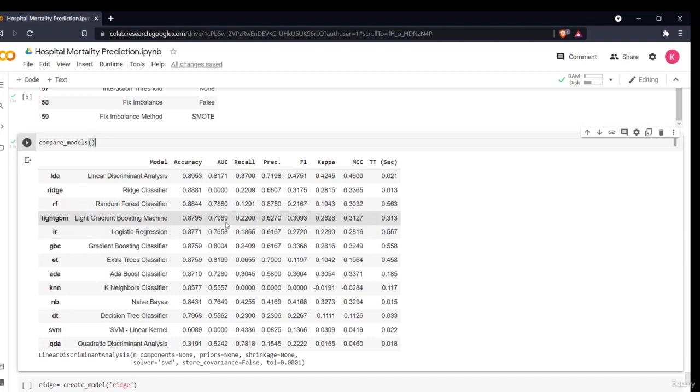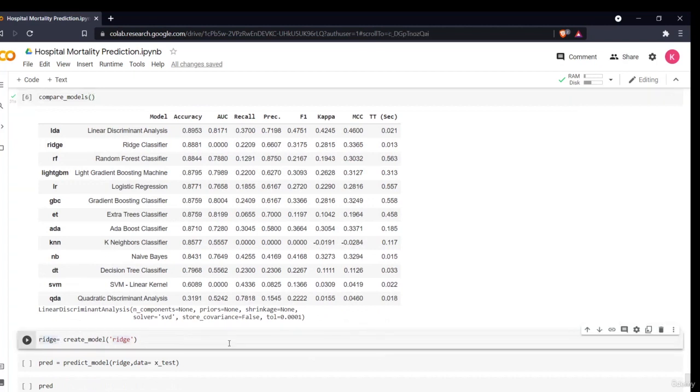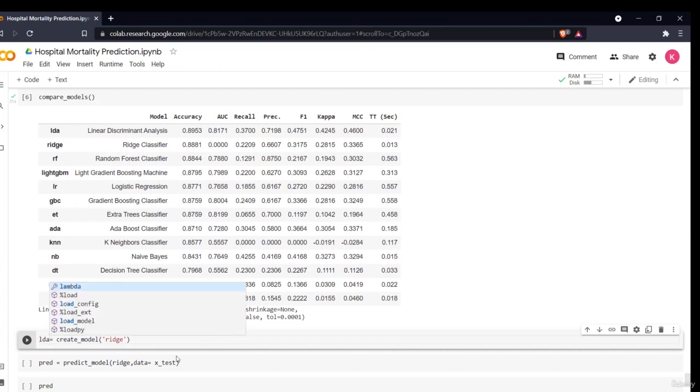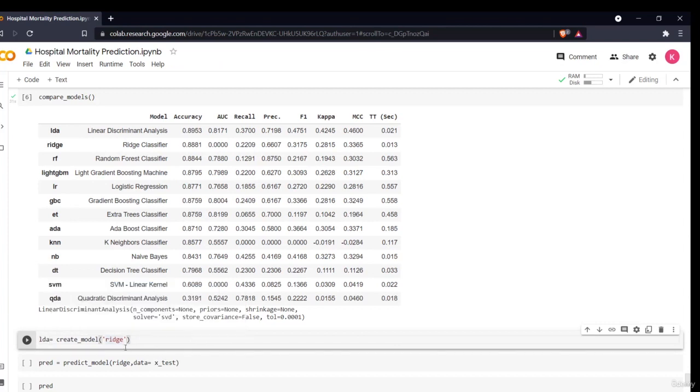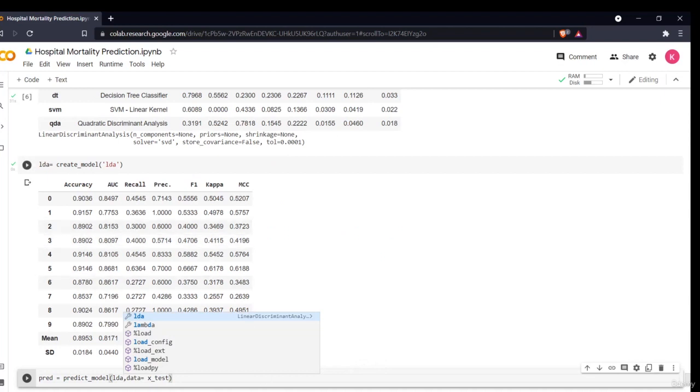Now if I want to, I have to create my model. These are the IDs, each respective to a certain model. I previously created the list, and now I am getting that LDA is the highest, so I'll just create that model. I'll use create model LDA, passing that ID. It will create that model for me. It is LDA. As you can see, it has created that model.